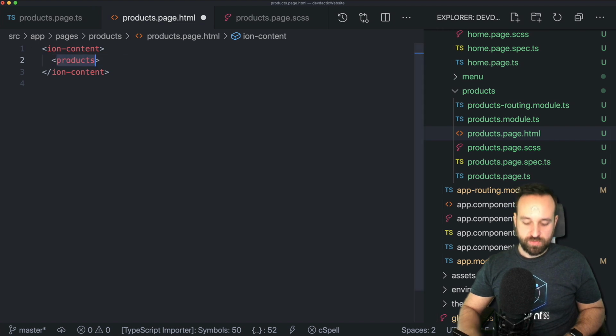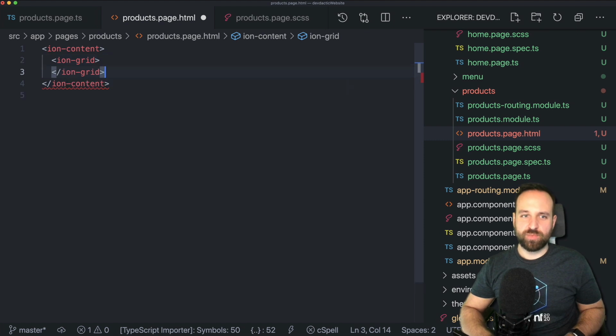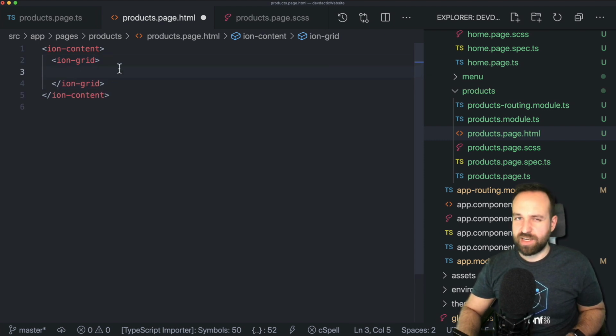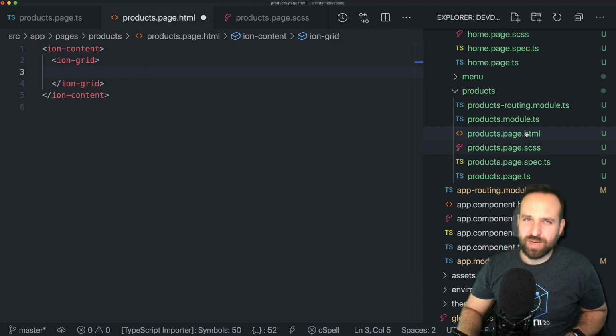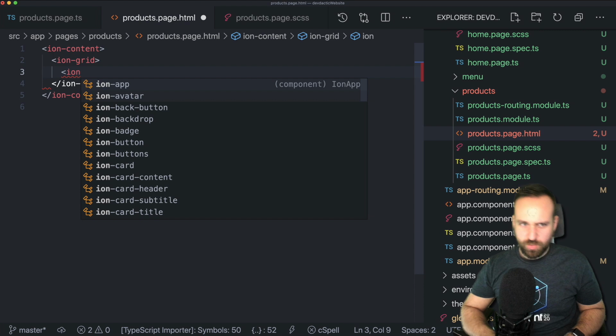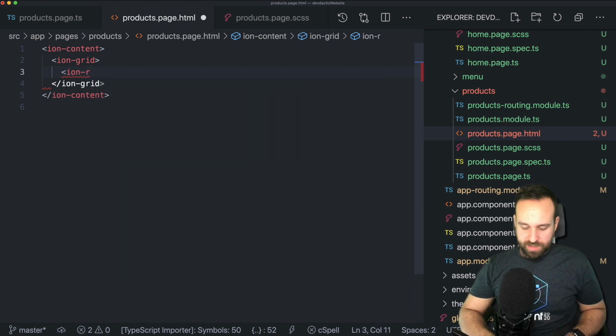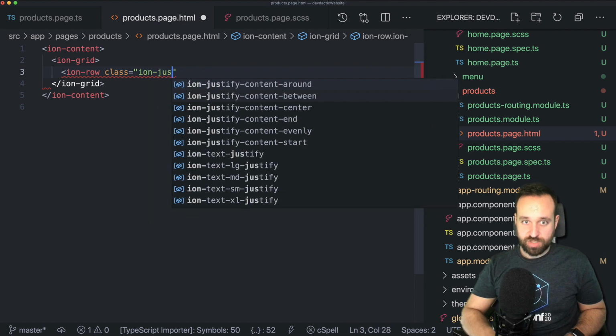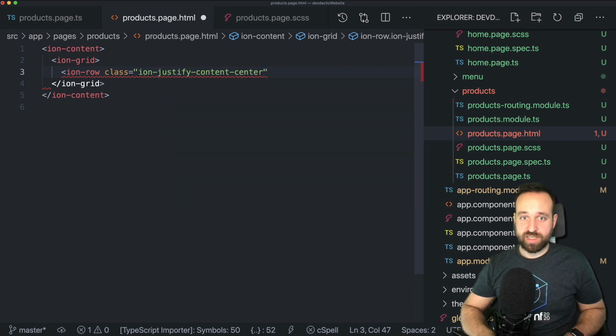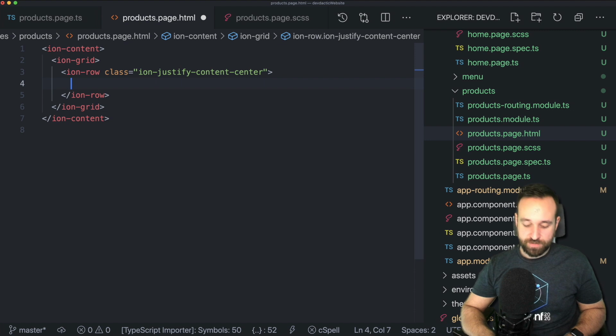And now we can bring up another Ion grid in here. I'm actually not 100% sure in which cases you need the Ion grid. If you don't feel good about using row and column, surround it with a grid. Otherwise, just leave it out. Okay, row, we're gonna use class Ion justify content center once again to put everything into the center. And I really don't wanna add this myself.